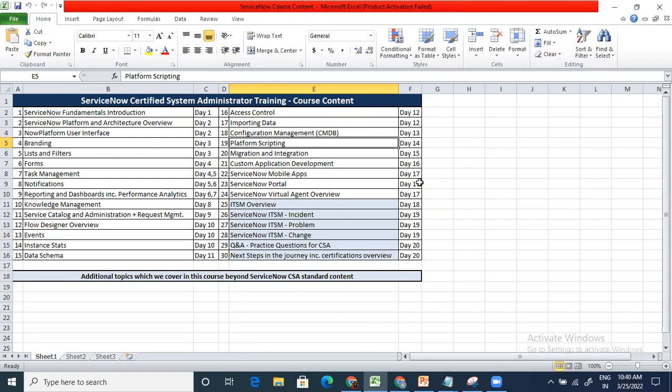Now, what is platform scripting? The reason we say that ServiceNow is quite scalable and flexible in nature is that you can customize it, you can configure it, you can do multiple things. You can write workflows, you can trigger notifications, you can do a lot of conditional things: if this happens, do this; if that happens, do that. You can create an entire workflow. All of that is possible because of this concept of scripting.